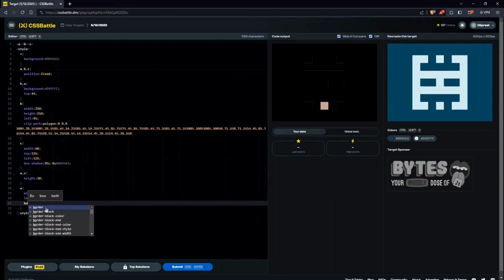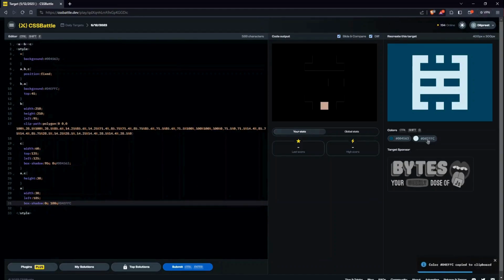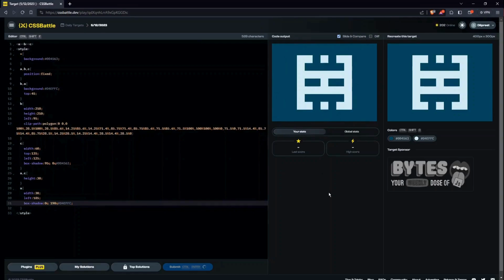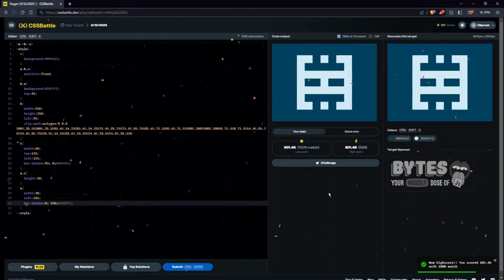Okay, now let's use the box shadow. So box shadow 0Q, 100Q, and this color. Paste. 150, 60, 70, 80, 90, 191, 2, 3, 189, 88, 190 is a perfect one. Let's submit it now and see how much difference it displays. Okay, it's a 100% match.